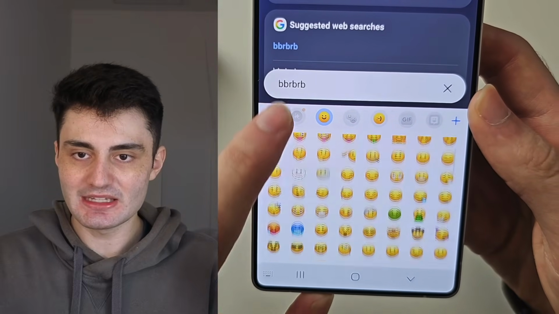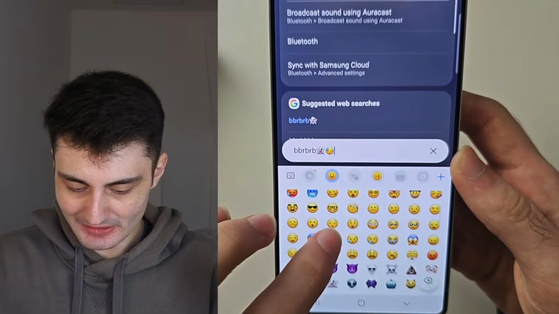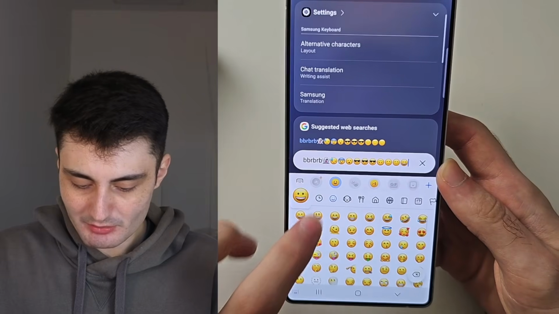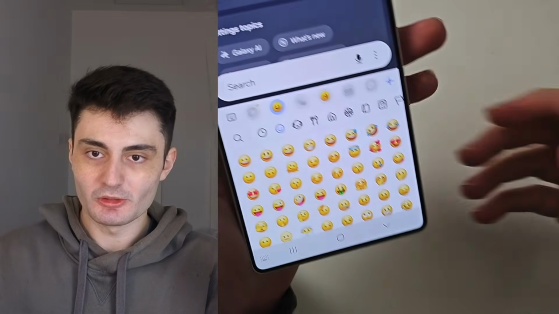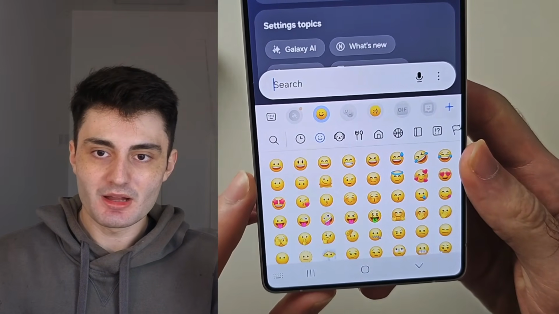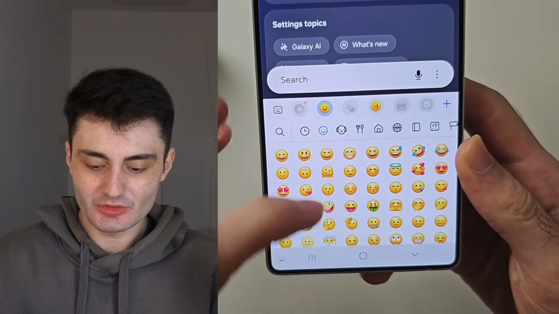There we go. I have the iPhone iOS operating system emojis showing up, present just like this. Welcome everyone. Currently my S25 Ultra has the default emojis.